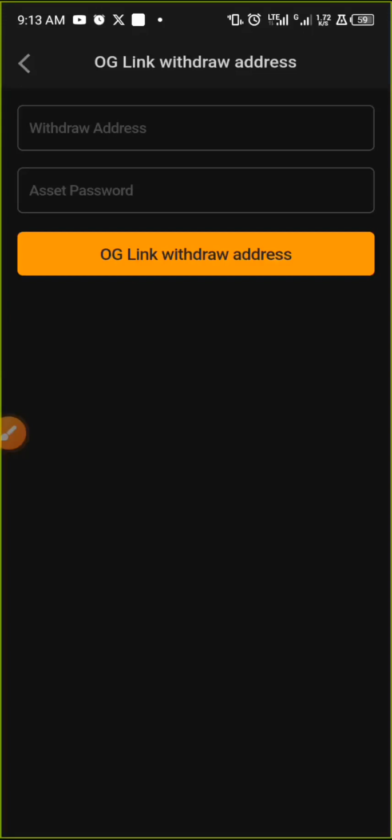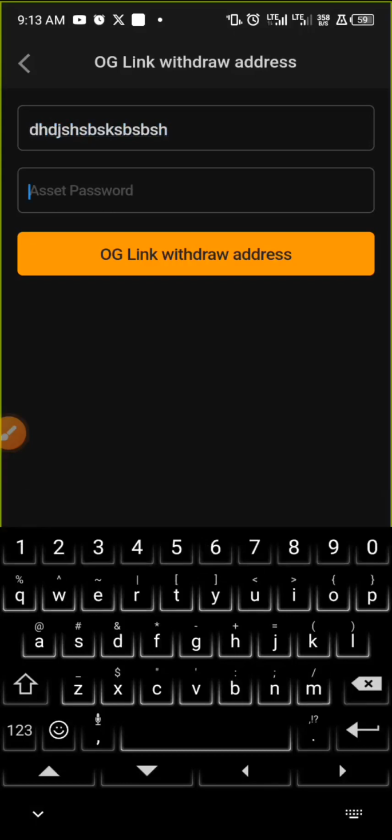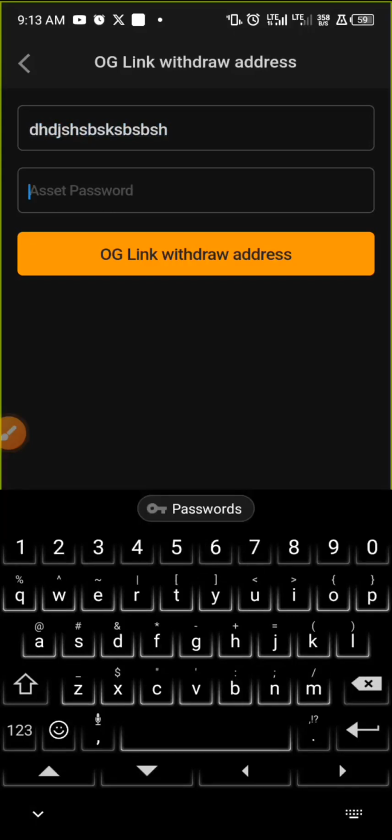Then after you insert your wallet address, your MetaMask wallet address, then this one you input your asset password. Now if you don't know what asset password is, just follow this guide and get your asset password.